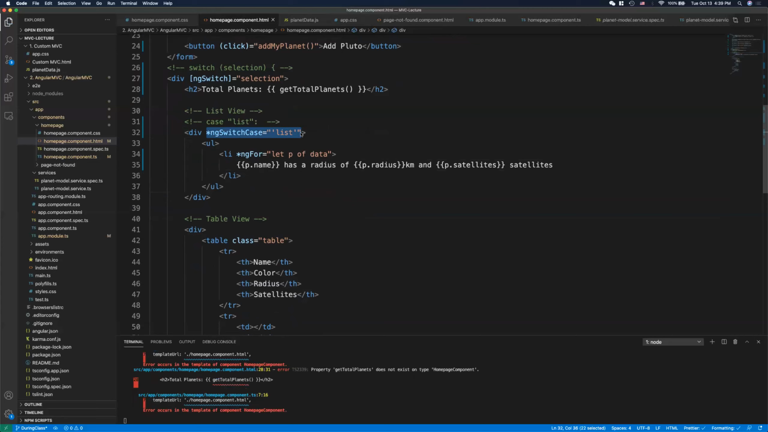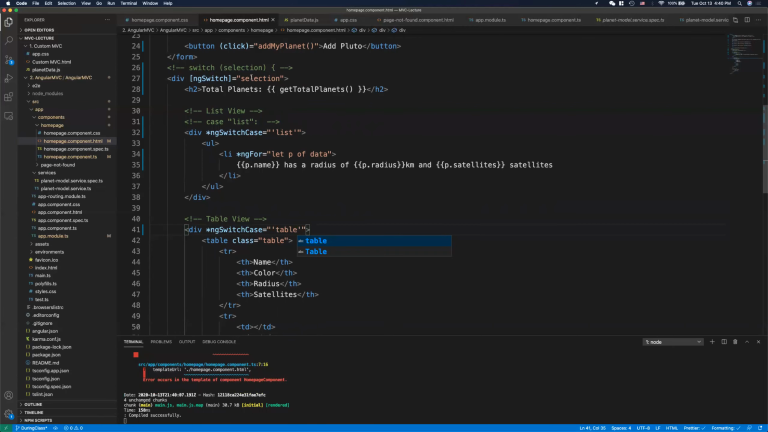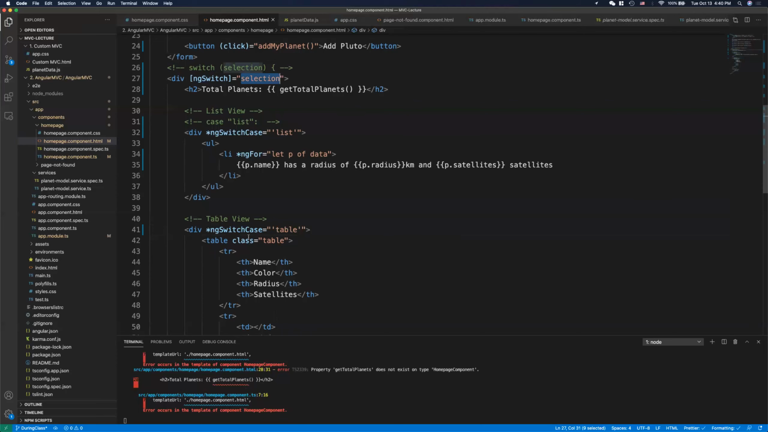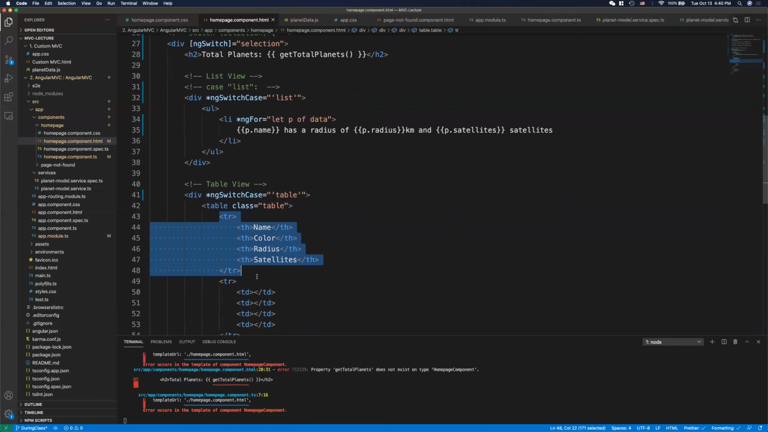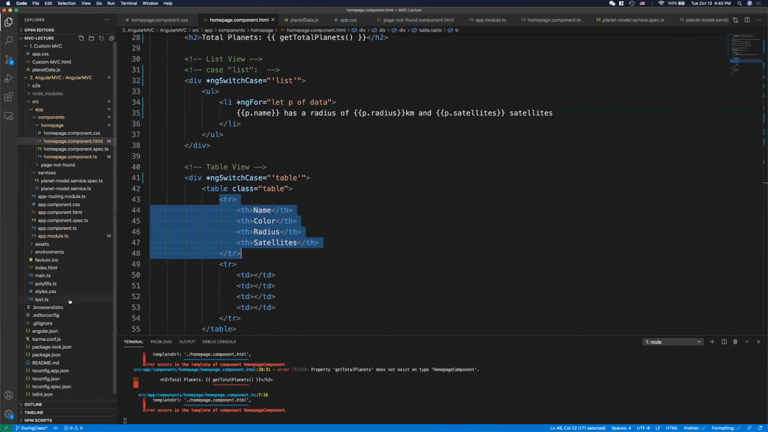I'll make another case for this table view. So if it's the table view, switch this out with table. So if they select table in the selection, then this one's going to get called. You'll see I'm using just a regular table. I got some styles on there. I hard-coded the columns, so this is the table headers. But the table data is going to be dynamic. And we can make it where it had a double for, so they're both dynamic. But I'm just focusing more on MVC.